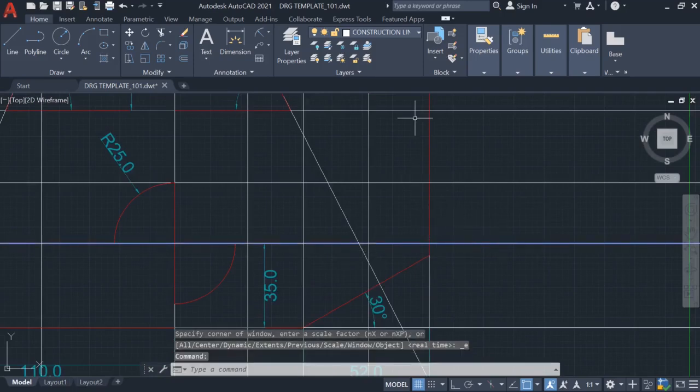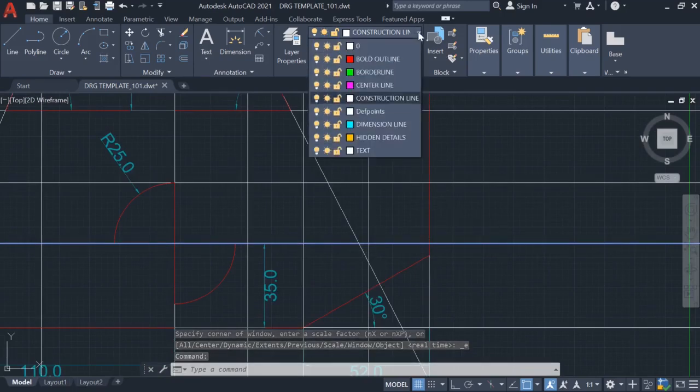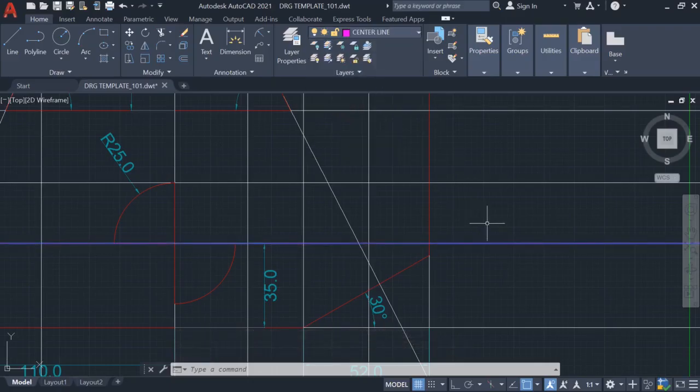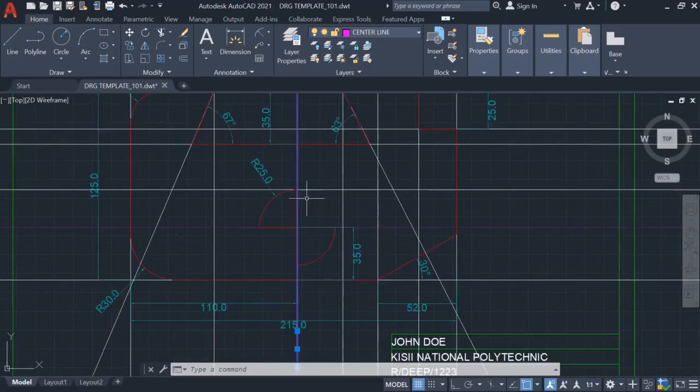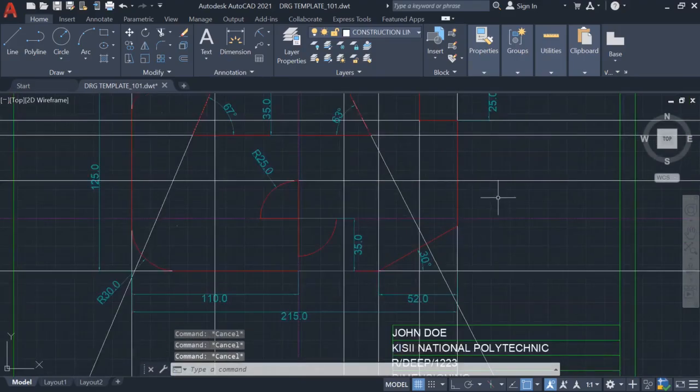You can see it has been highlighted. Come to the construction line, this drop-down arrow for the layers, and choose the center line layer. Automatically, that line moves to the center line layer. Escape. Again, I'm going to choose this line vertically passing through the center. I'm going to click on this drop-down arrow and click on center line, and automatically it becomes a center line. So escape.